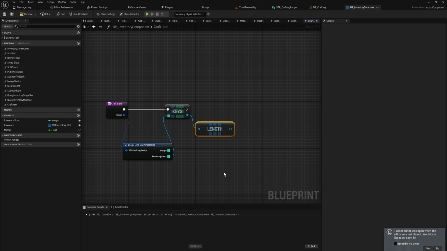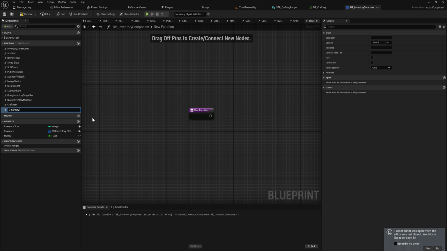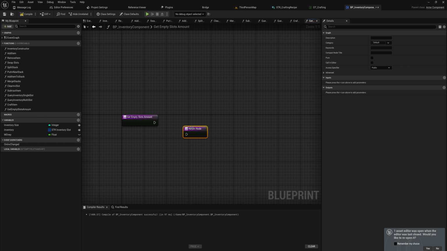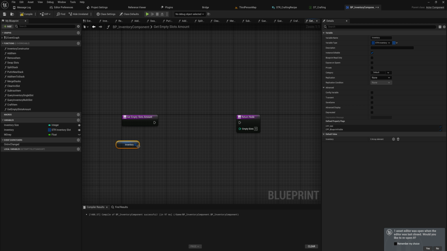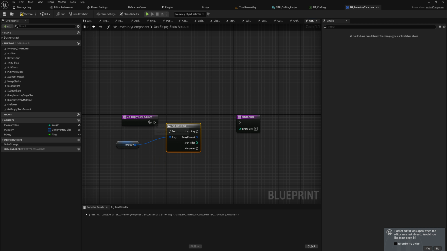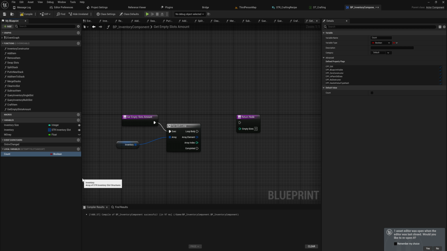So that requires us to have a function that returns the amount of empty inventory slots. So let's make that real quick. Get empty slots amount. I don't know, something like that. Which we'll add a return node for, and the output will be the empty slots, and that will be an integer. And we'll just get the inventory array, do a for each loop over that array. We'll make a local variable here just to count. Honestly, we can just call it I or something, but count is a little bit more descriptive.